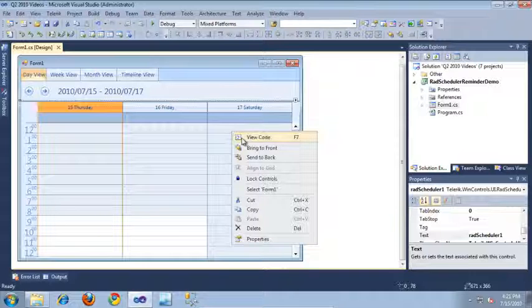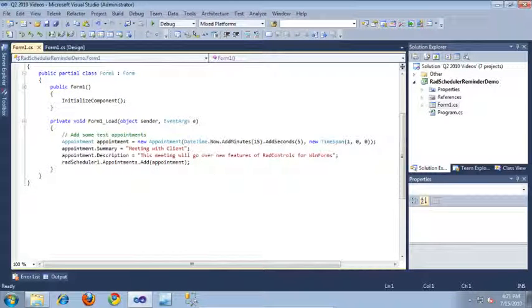And if we jump into the code behind for this, as you can see here inside of the form load event, I'm creating an appointment and adding it to the appointments collection of RadScheduler. Well, this is just a test appointment that I'm creating. And as you can see here in the constructor, I set the time that it starts at to be DateTime.Now, but I want it to be 15 minutes and 5 seconds from now for this example. And this appointment lasts an hour.